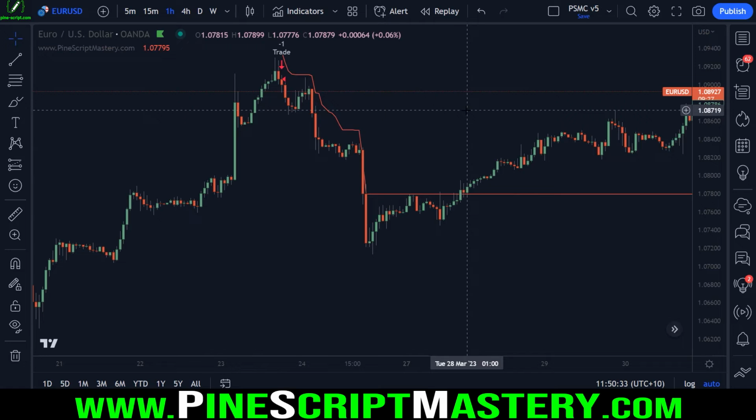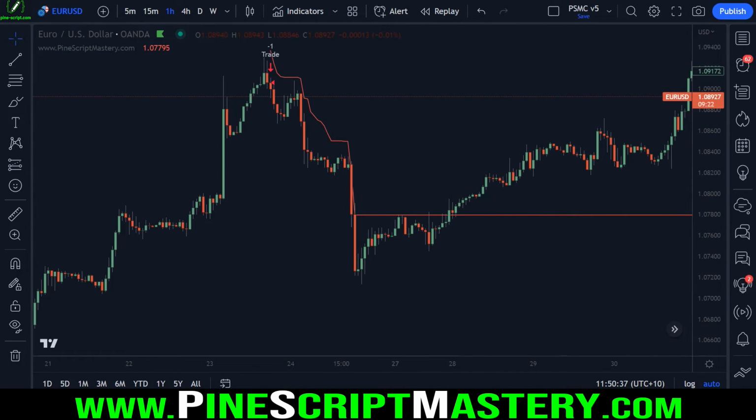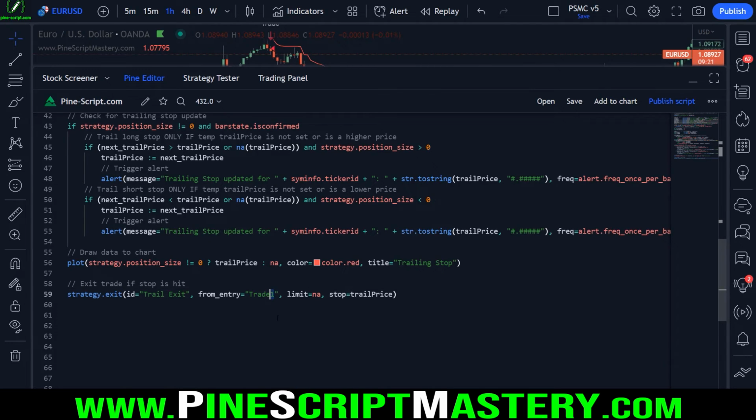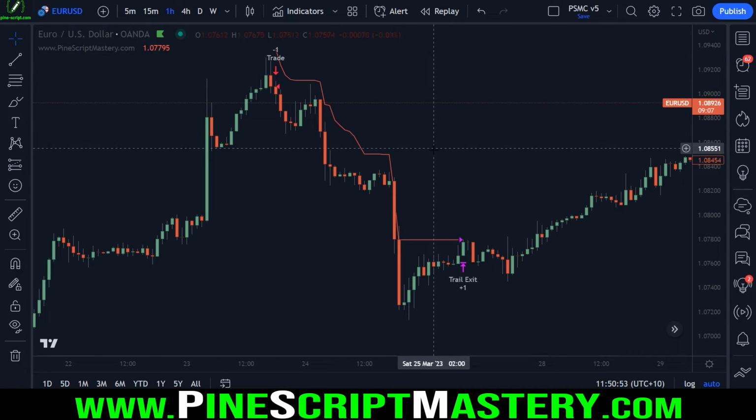I have made a mistake. Our trade is not exiting. I know why. It's because I made a typo here. I left that one in there, and TradingView does not know which trade to exit. So let me get rid of that one. That was a very underwhelming finale. Save my code, and the parameters should remain. There we go. So the parameters stayed the same.